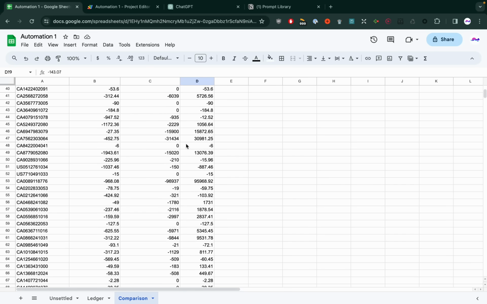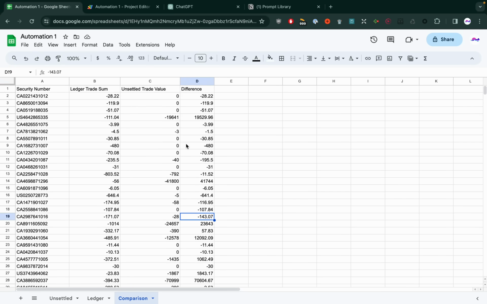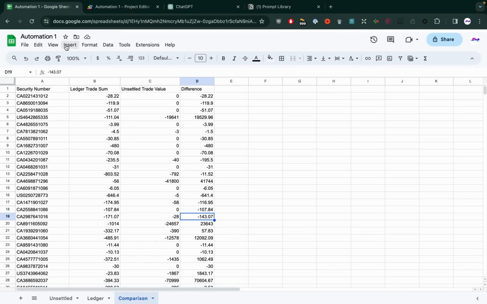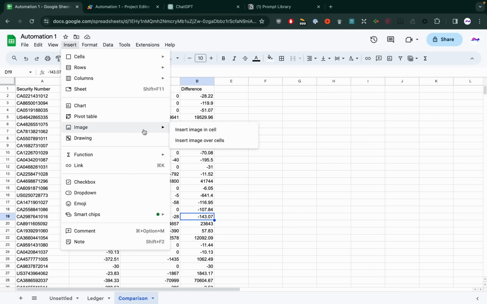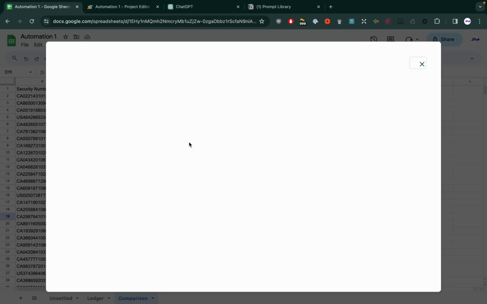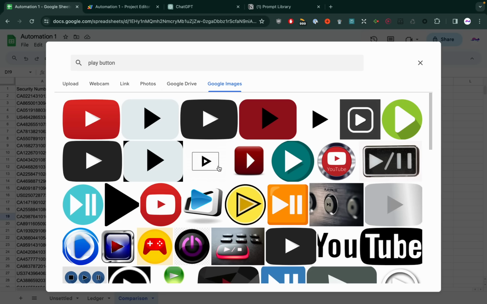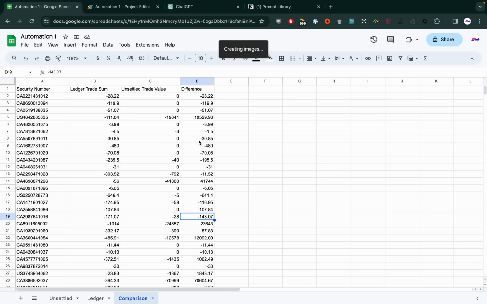And let's make this even more efficient for us. So instead of me having to go into the app script every single time to run this and risk possibly editing the code here, let's actually add a button so it's easier for us to run this whenever we want to. So let's insert image over cells and just hit play. It doesn't matter which one we select, but let's just pick a convenient one. Let's just pick one that's appealing. Insert. Let's drag this to the top.